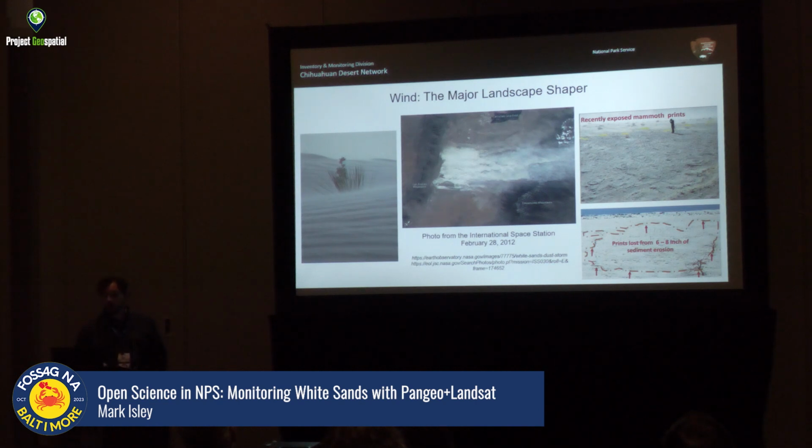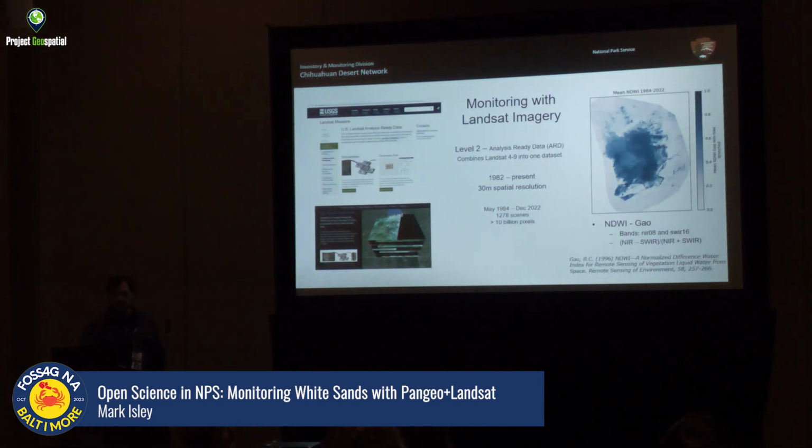They also erode the fossil trackways and expose new layers of older tracks. So what are we doing to monitor changes? Well, my group's efforts, which also include monitoring groundwater and springs, soils and vegetation, and dune movement, have been focused on developing methods for assessing the stability and integrity of the dune field using remote sensing imagery.